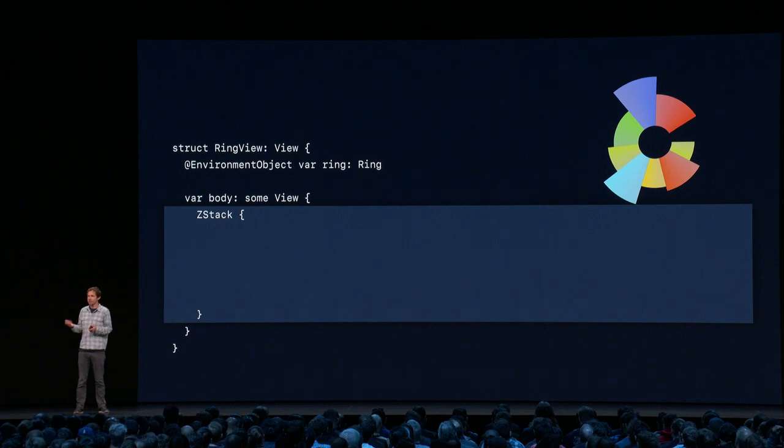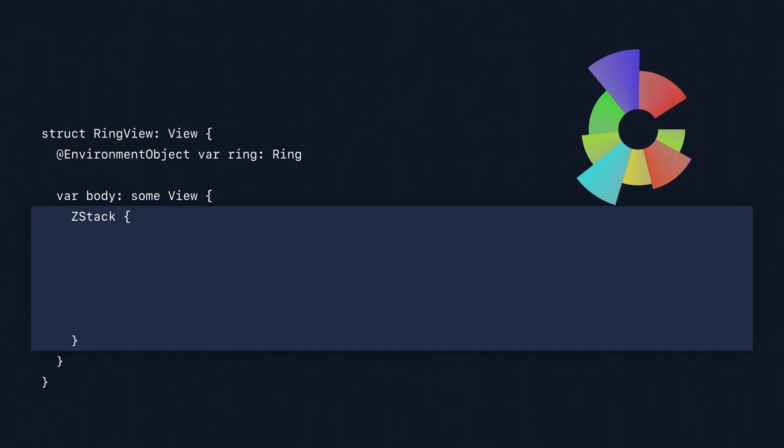which is very similar to the H and V stacks Dave was talking about, but it layers things together kind of depth-wise versus spatially. So we'll create another custom view. And this time, our view will grab the data model via the environment. We've set that up somewhere else. And we'll start off by creating the Z-stack.